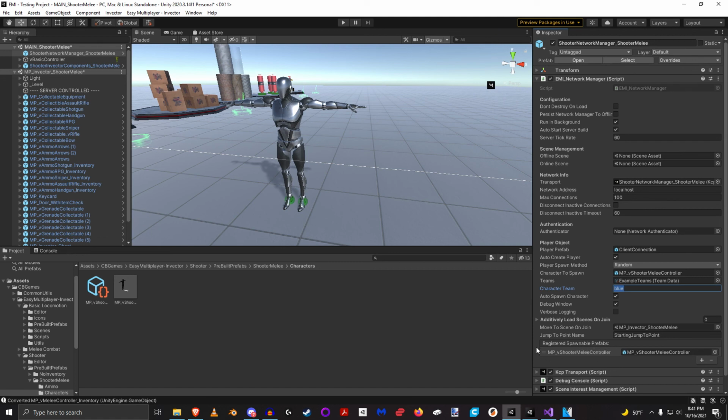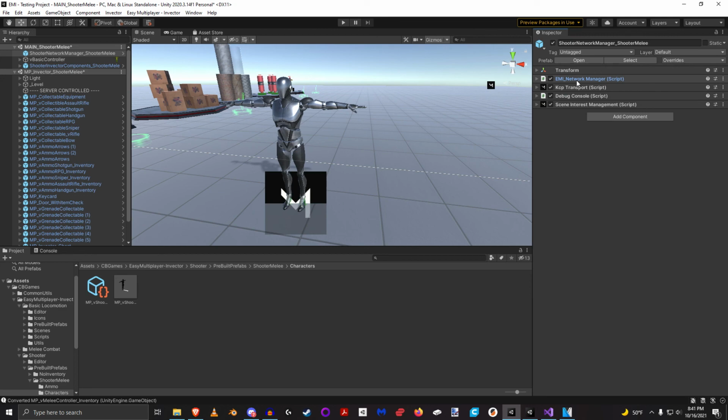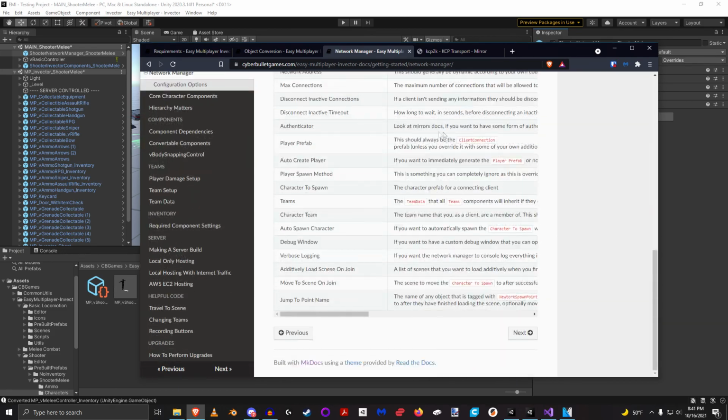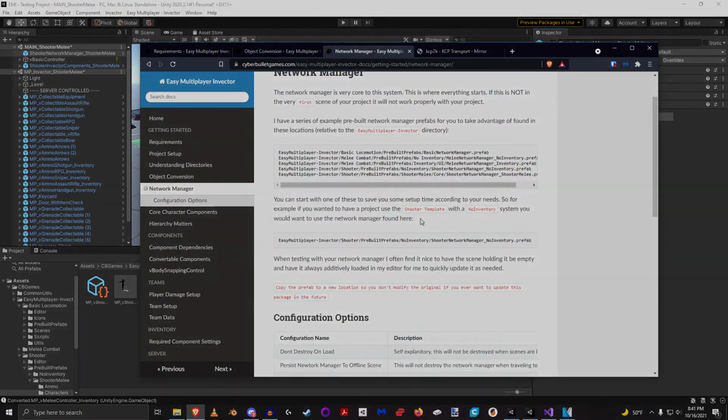I'm pretty sure in the most recent version of Mirror, they've taken care of it so it doesn't crash, but you are going to get an ugly error message. So if you need a little bit more details, be sure to go and read the documentation on the network manager and all the configuration options that I just talked about here.